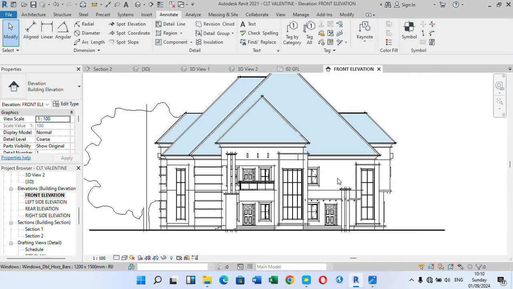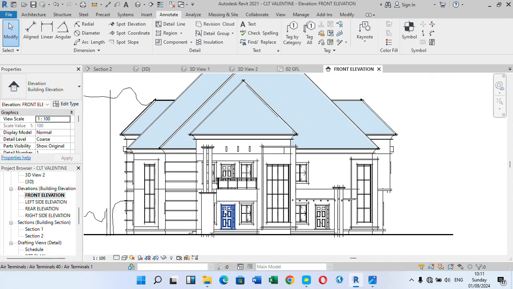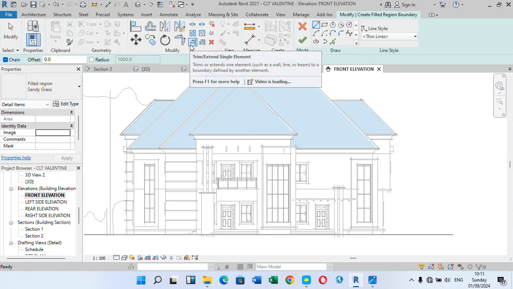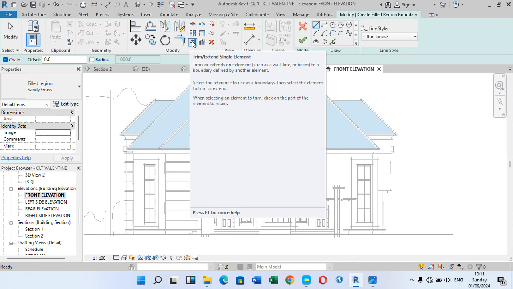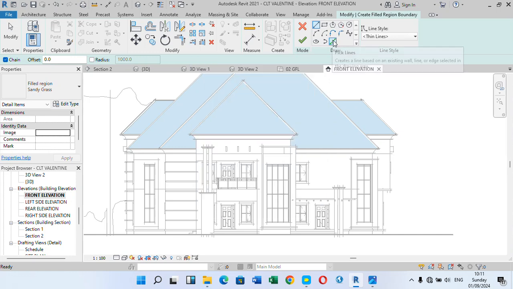Let's pick a particular wall we want to hash. Can we hash this or this or this? Okay, let's hash this very wall. So what I'm going to do now is I'm going to go to annotate, then come to region, click on the little arrow, select fill region. All right, then I'm going to come here, pick line. Sorry, I would want to draw, so I click on draw line.